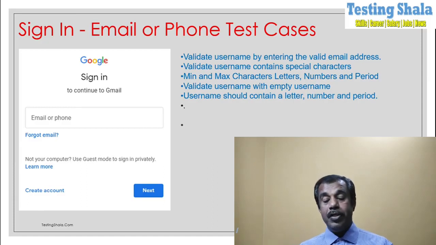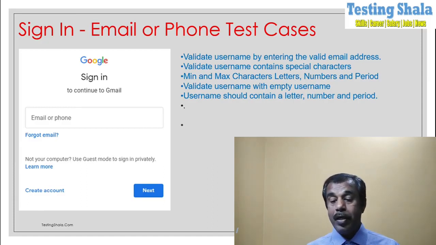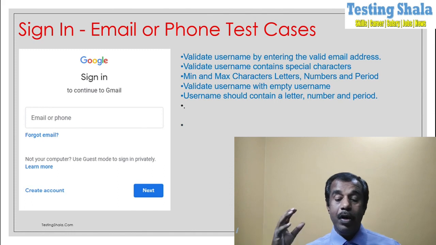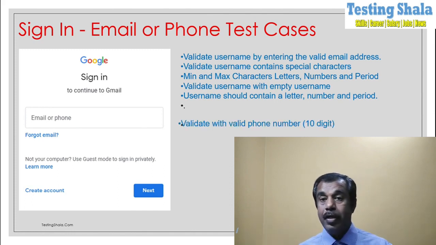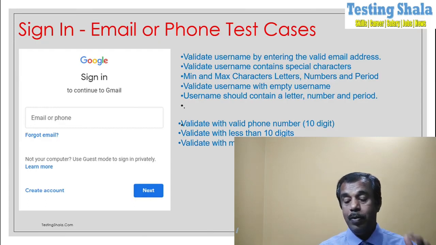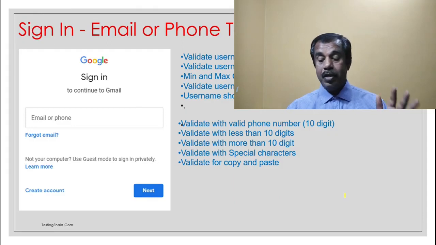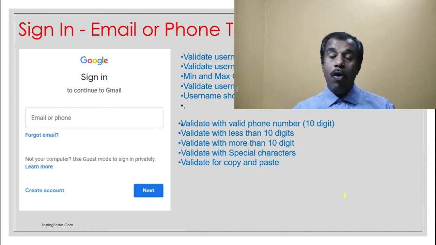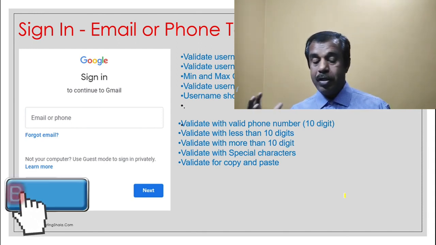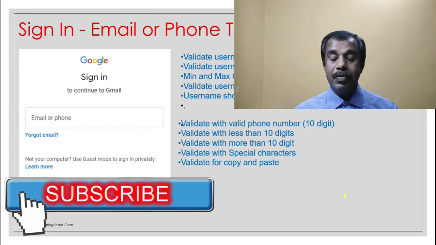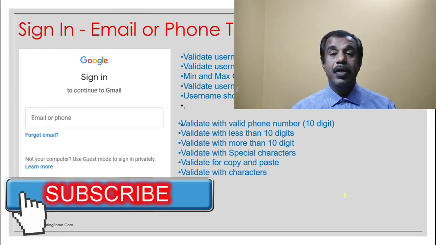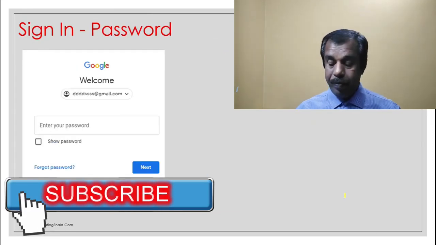In a similar fashion to how you validate the email ID, you should also validate the phone, which we already did in the last slide. The same thing will be repeated here. We will validate exactly 10 digits, less than 10 digits, more than 10 digits, special characters, and copy-pasting numbers from notepad into this text field. All those different combinations of test cases will be validated in this field to see that it also works appropriately.